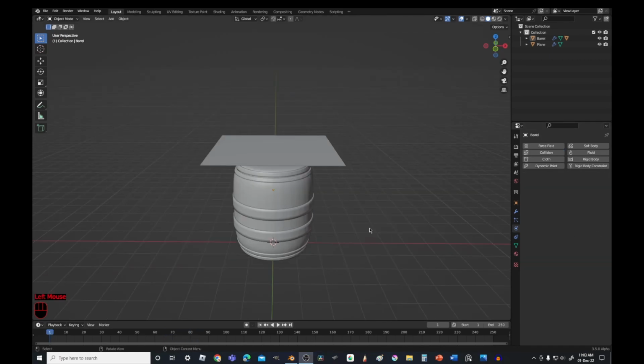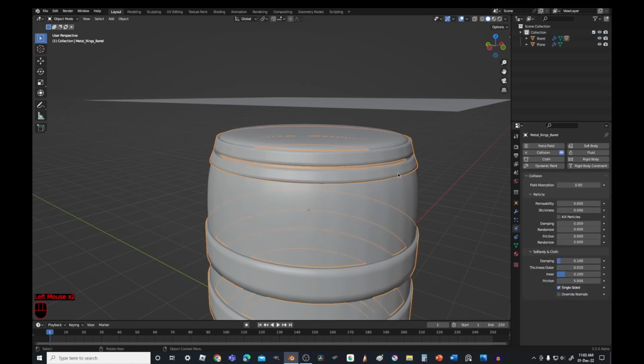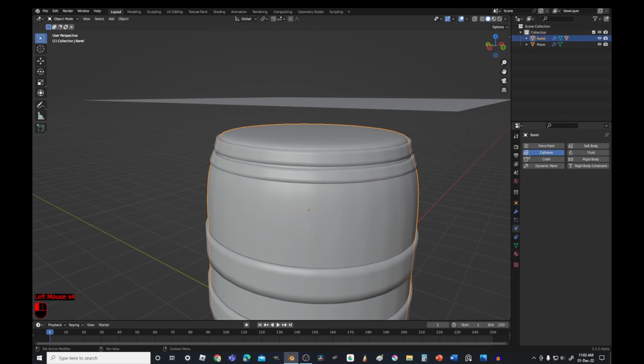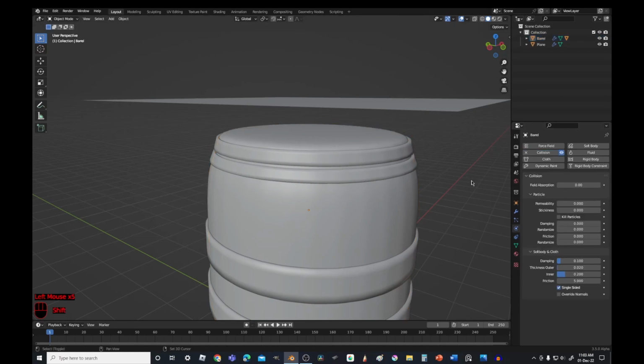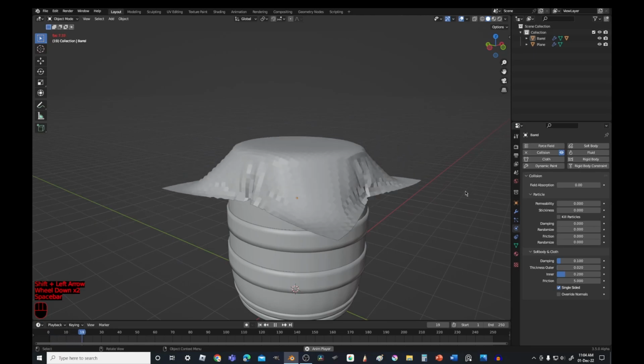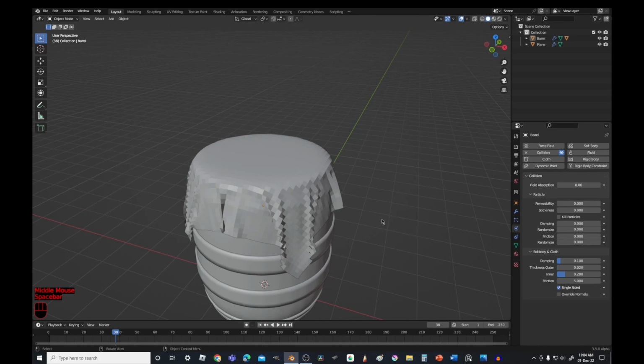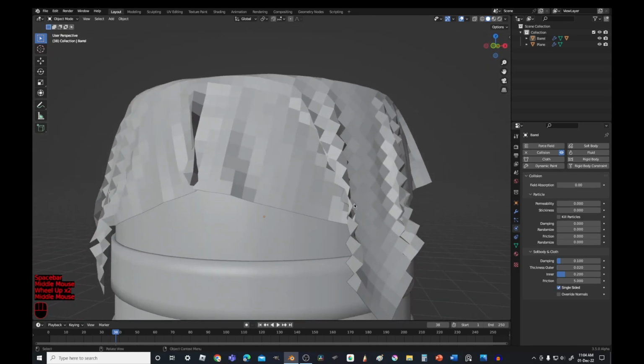Okay, so how do we fix that? Now I've noticed that when you select your barrel, we don't have the collision, we only have it on the rings. So select your barrel and add the collision. That must fix it now. Let's go to the beginning and play. That fixed it, yes.